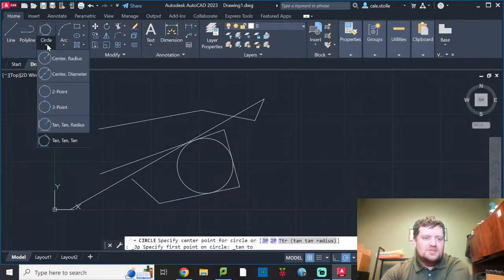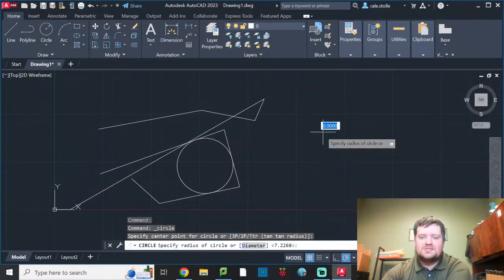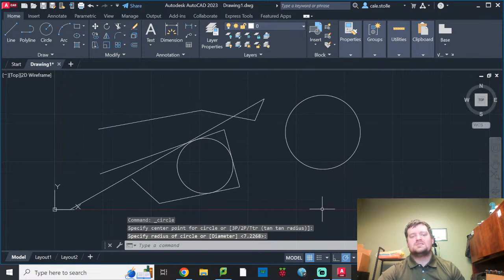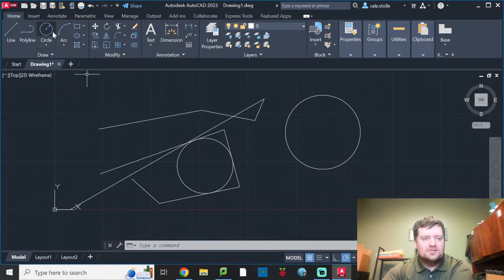But there's also other ways of drawing a circle. Typically, the way that you do it in the default is it's a center radius. So here you click a point where the center is, you click another point defining the outside radius, draw a couple of circles. So here I could draw a circle.